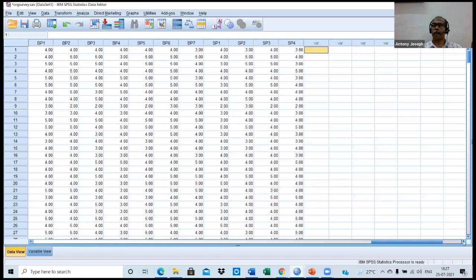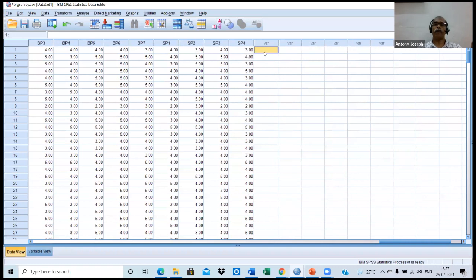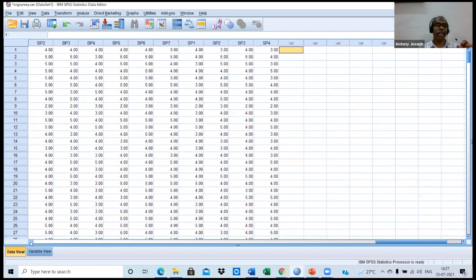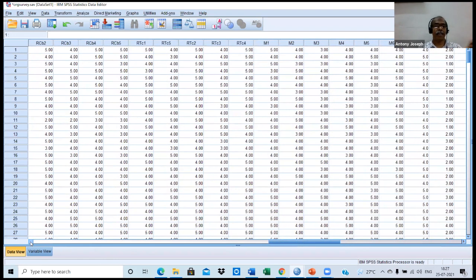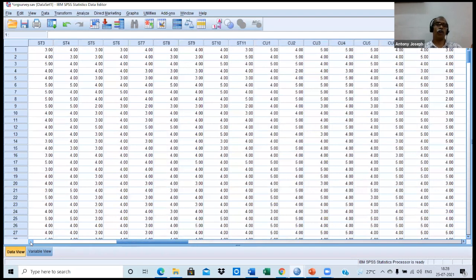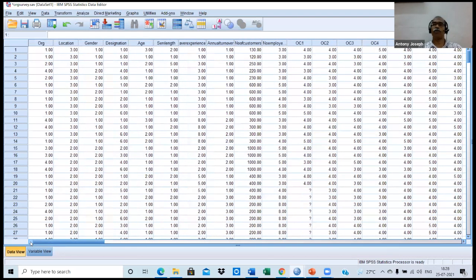Here, it is blank. That means after SP4, there is nothing. All these are SP1, SP2, SP3, SP4, the numbers fed in on the basis of the research instrument or the questionnaire. But we need the values of the different scales whose reliability we have tested. So we have to learn exactly how to compute the value of different variables or different scales.